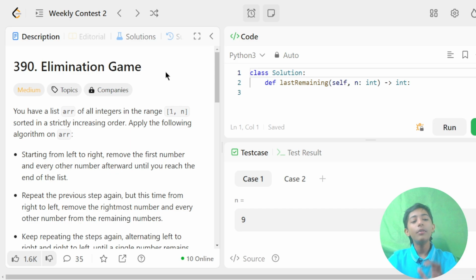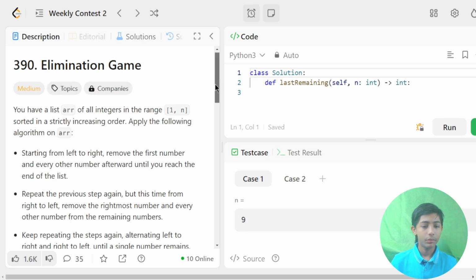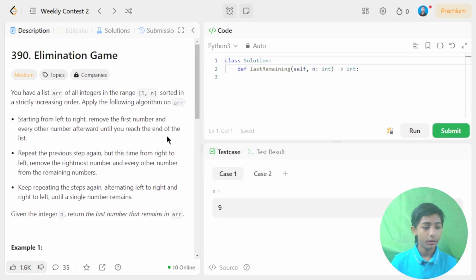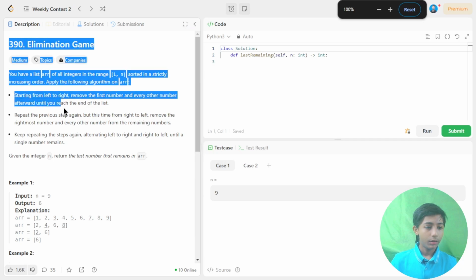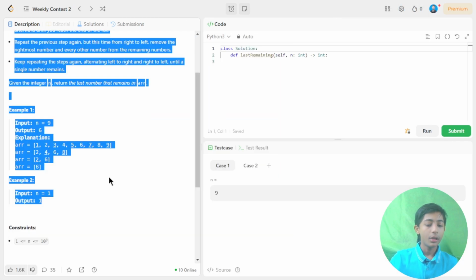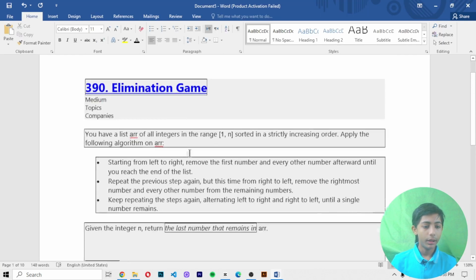It is saying you have a list by the name of ARR of all integers in the range square bracket 1 comma n, sorted in strictly increasing order, and apply the following algorithm on array ARR, starting from left to right. Let me copy this question and take it down into the word, and let me explain it to you.